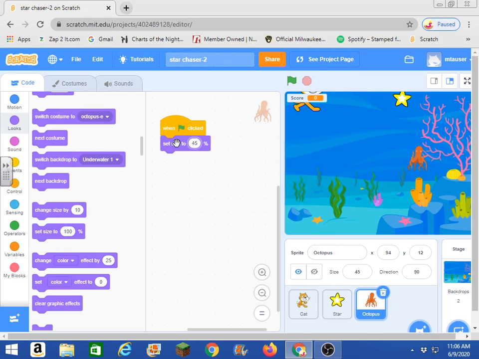All right, so we've set it to 45%. Now, if I don't tell it to, all that's going to happen when I hit the green flag is the octopus will just sit there. Right now, the octopus, it's just there. You just see, oh, well, look, it's an octopus. But we can get it to do things by putting code in.